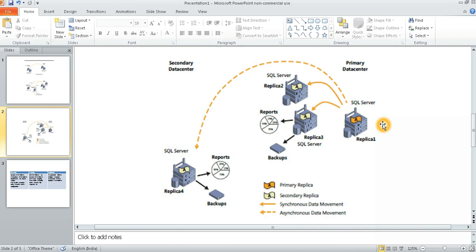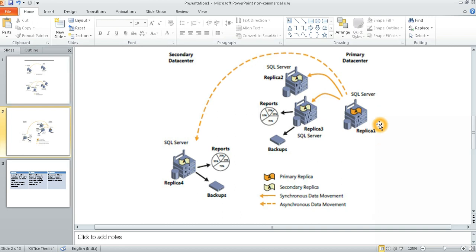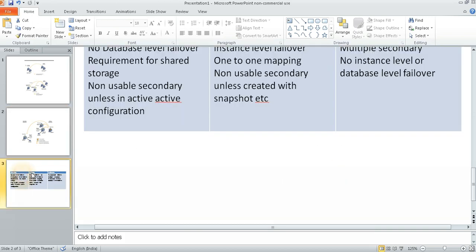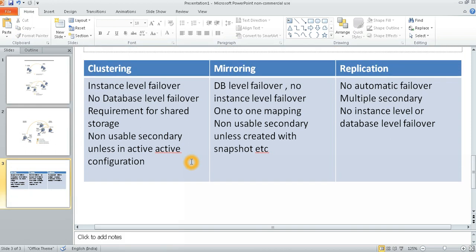In addition to this, there are a couple of other benefits available, but before we can really get into that, we need to understand what AlwaysOn is about. AlwaysOn, if you think about it, is really just a combination of three different high availability features. You could think of this in terms of clustering, mirroring, and replication.